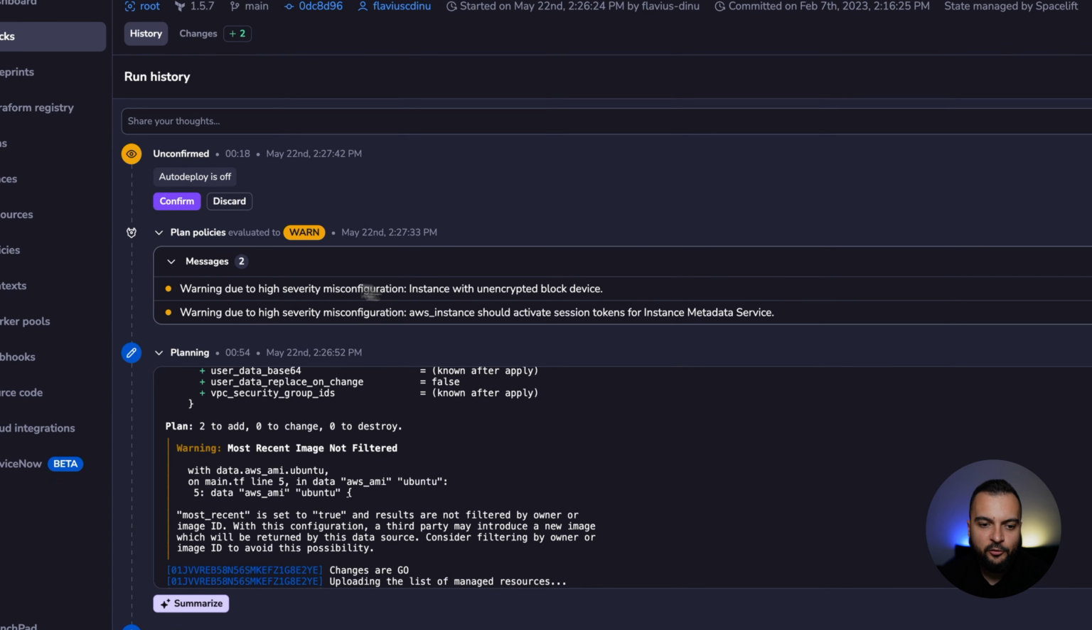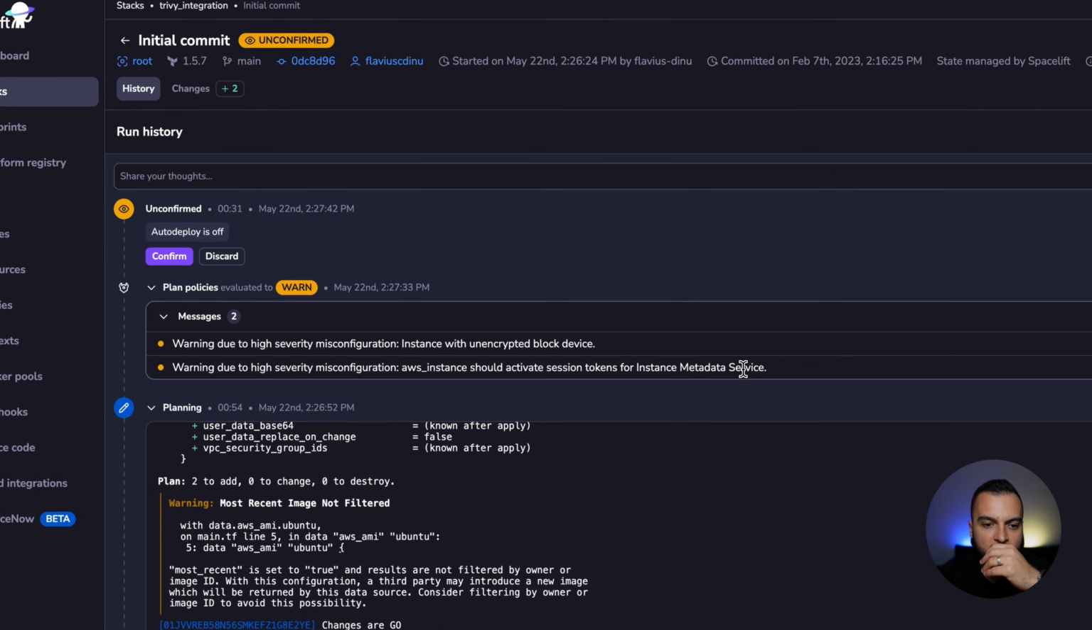The run finished successfully, and you can see that we have two warnings due to high severity misconfigurations. So we have an instance with an unencrypted block device, and the AWS instance should activate session tokens for instance metadata service. So this is done using Trivy. Of course, the policy was evaluated to warning because that's what we told it, but this could easily be a deny based on your preferences.